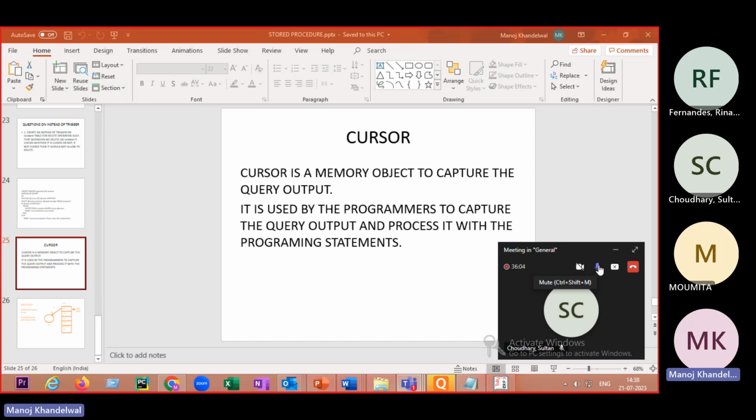Normally what happens when you fire a query, the query output is coming on the screen. So what cursor does is it will collect that output. Whatever query output is coming, it is going to collect it and then process it. So it is a very favorite mechanism for a programmer who wants to collect the output of a query and then process it. Are you getting it, guys? Using programming statements, it will do the job.